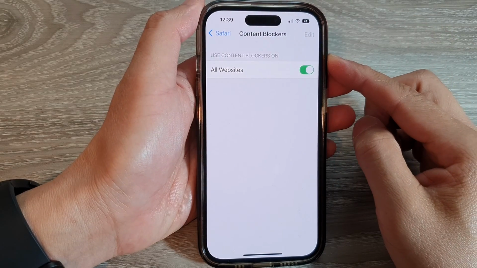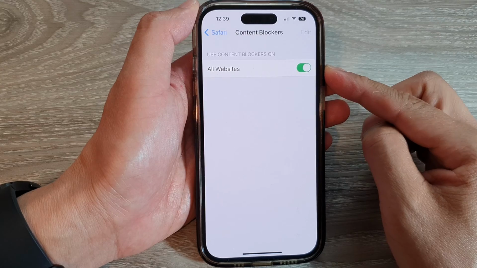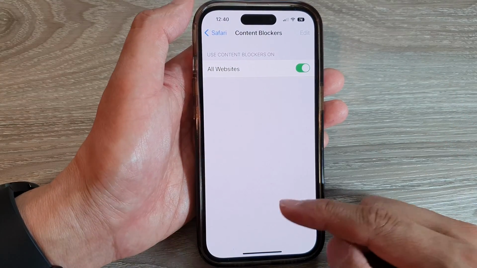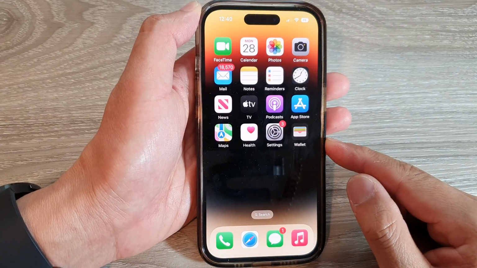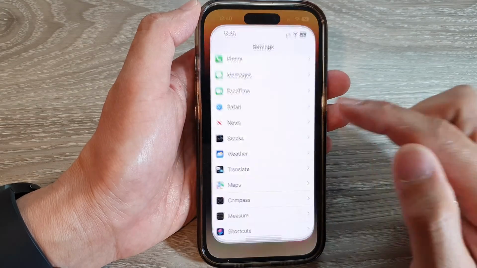How to enable or disable use content blockers on all websites in Safari on the iPhone 14 series. First, let's go back to your home screen by swiping up at the bottom of the screen. And on the home screen, tap on Settings.